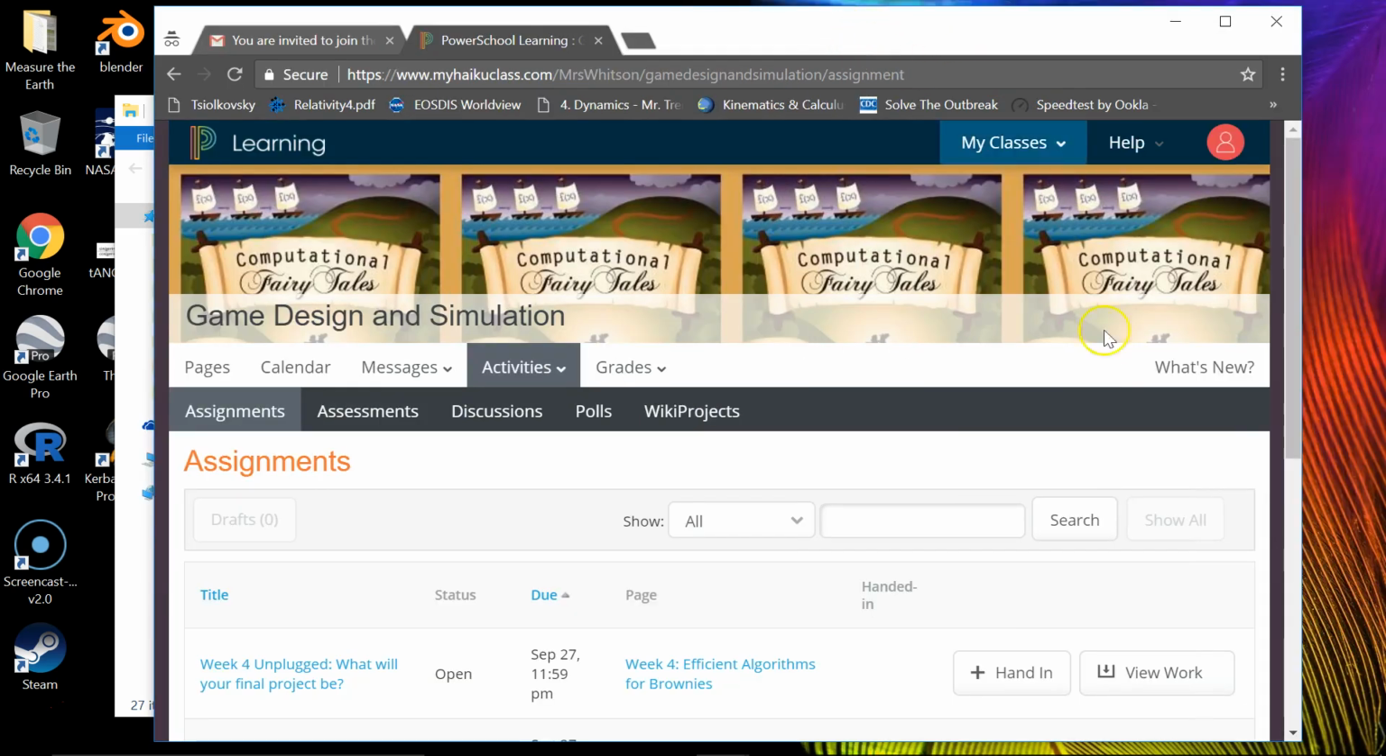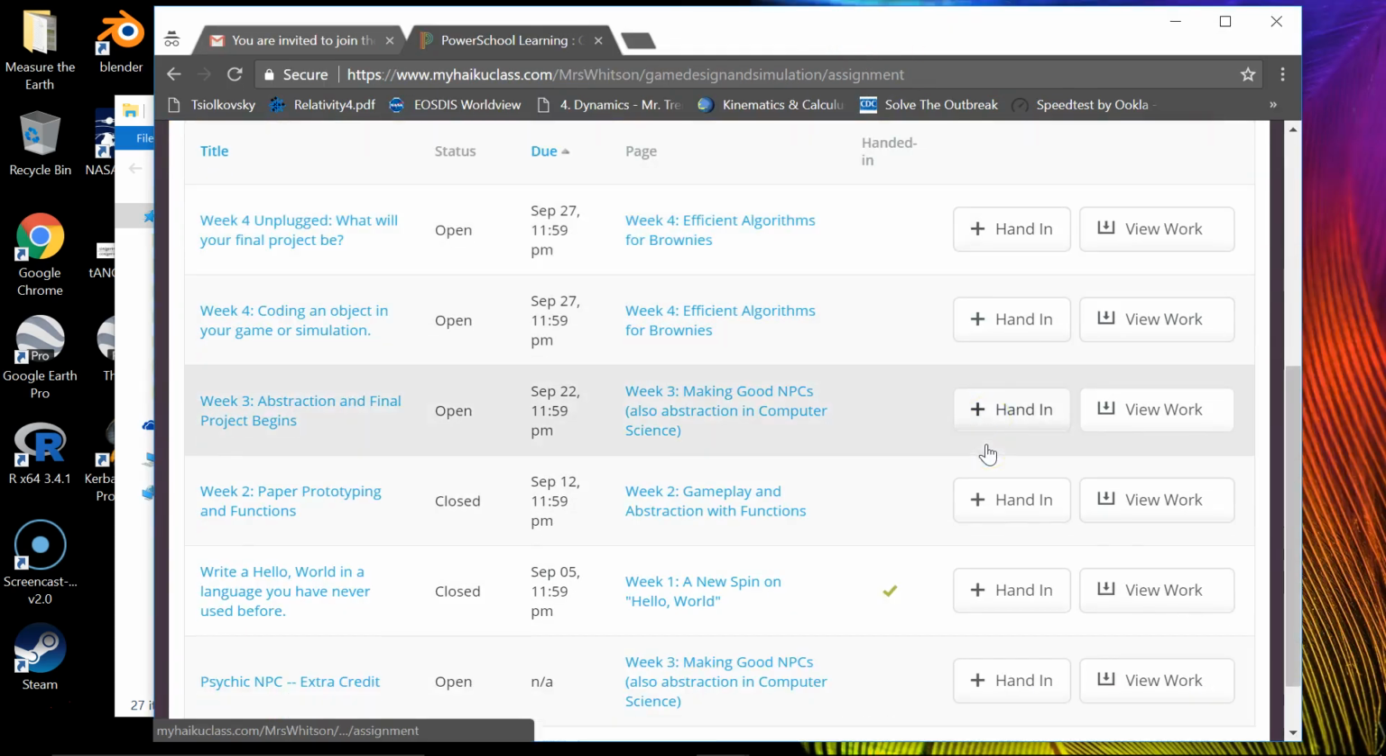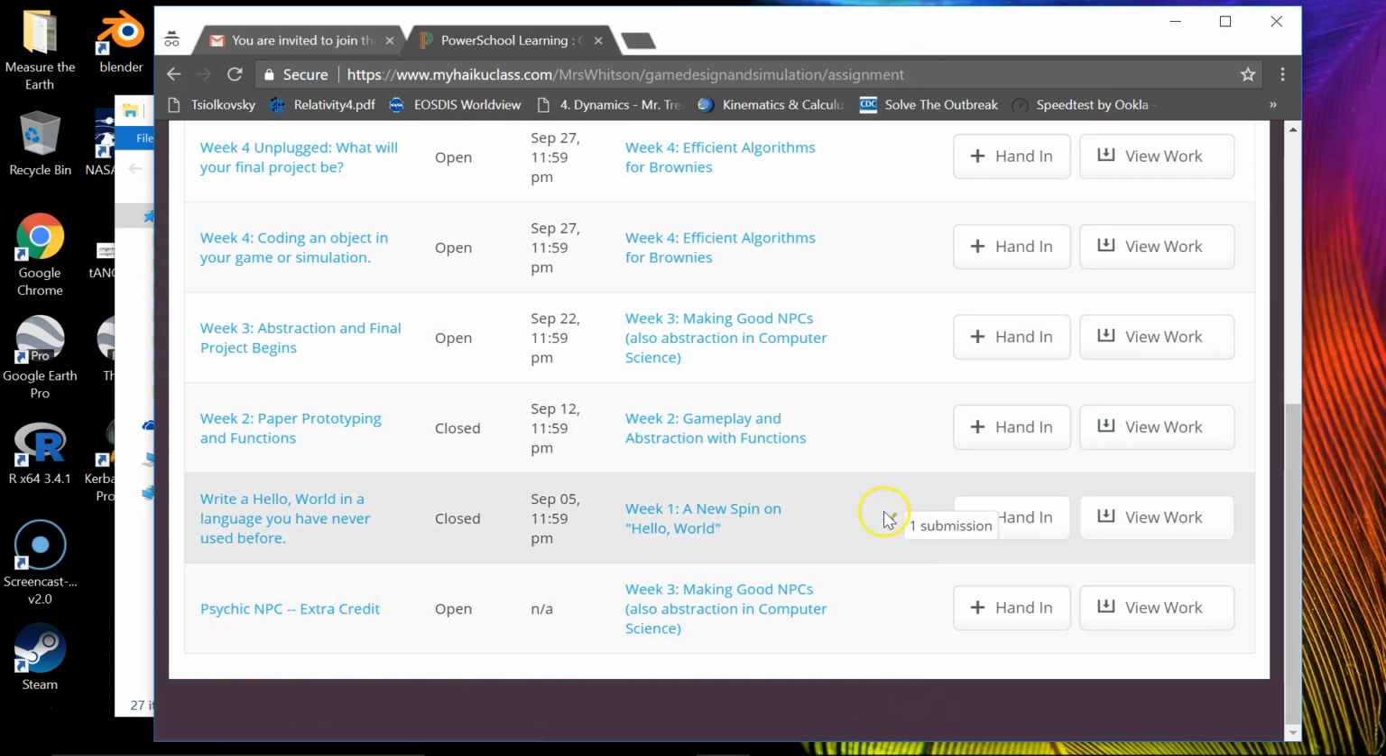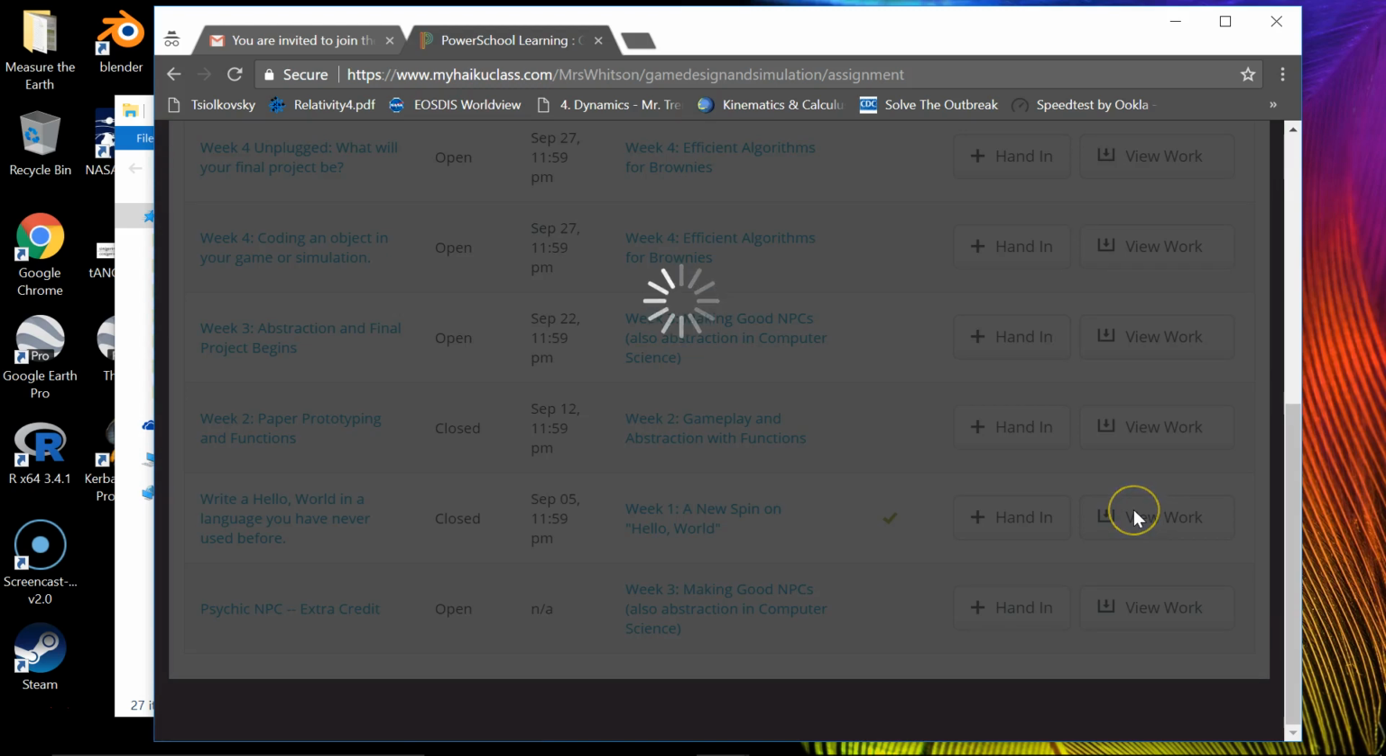Now when I go and look under activities, assignments, I have a check mark. I have done that one. That one is submitted. I can view my work and see what I submitted.